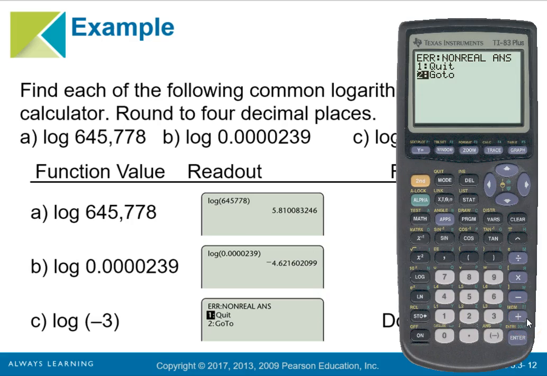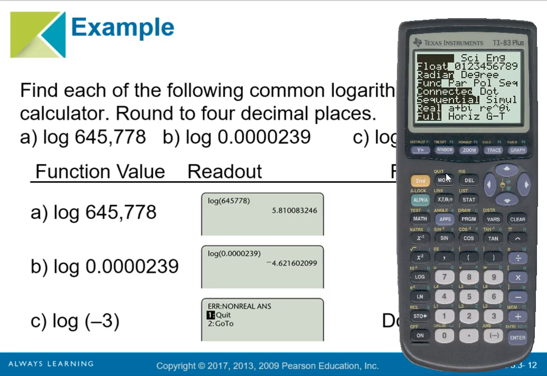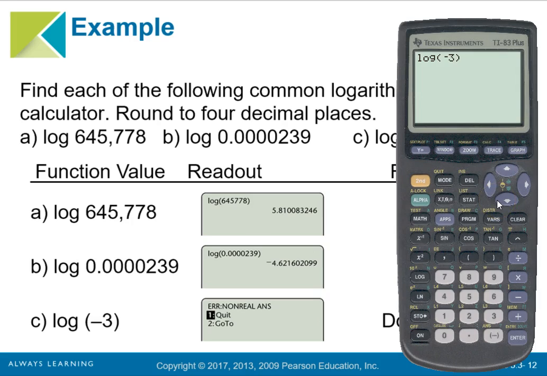And I want to go into my mode and change things just a little bit. I'm going to go down to my real, which is the second from the bottom there, and then I'm going to go over to the a plus bi. So I'm saying I want to write it as a complex number. I'm going to hit enter, and then quit out of here, and then hit that log of negative 3 again, and you can see now I have a real part, and then I have this imaginary part. So there is a solution. It's just that it's a complex number. Helpful to know if you've got a real number or not. It's much easier to deal with those.